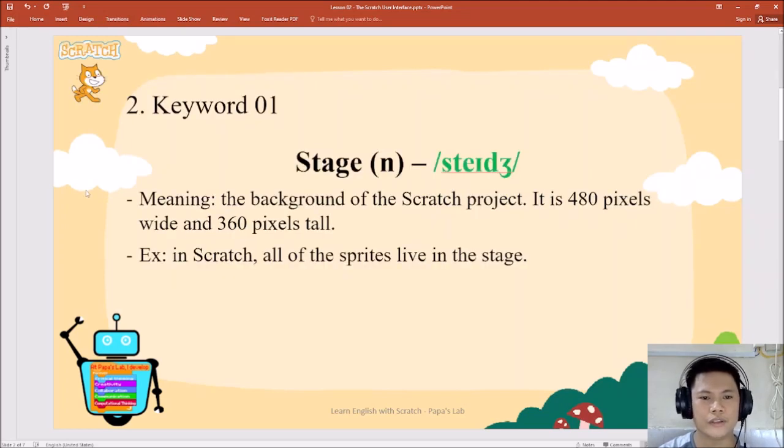Keyword number 1, stage. A stage is the background of the Scratch project. It is 480 pixels wide and 360 pixels tall. For example, in Scratch, all of the sprites live in the stage.